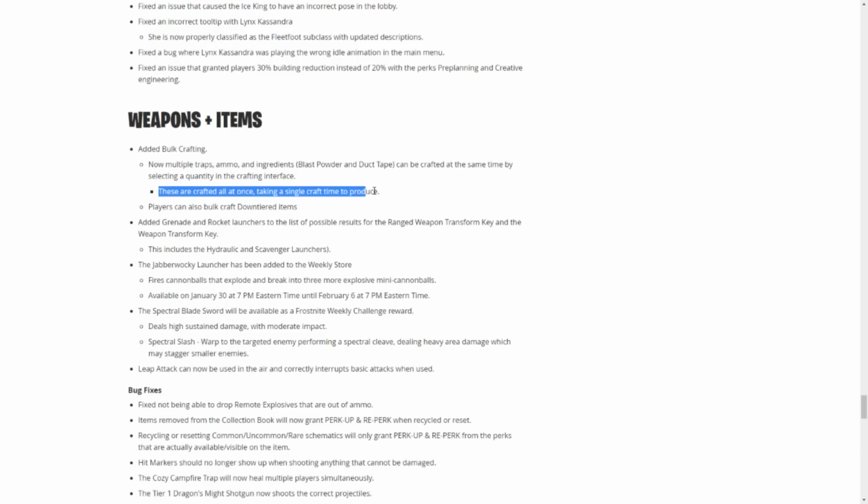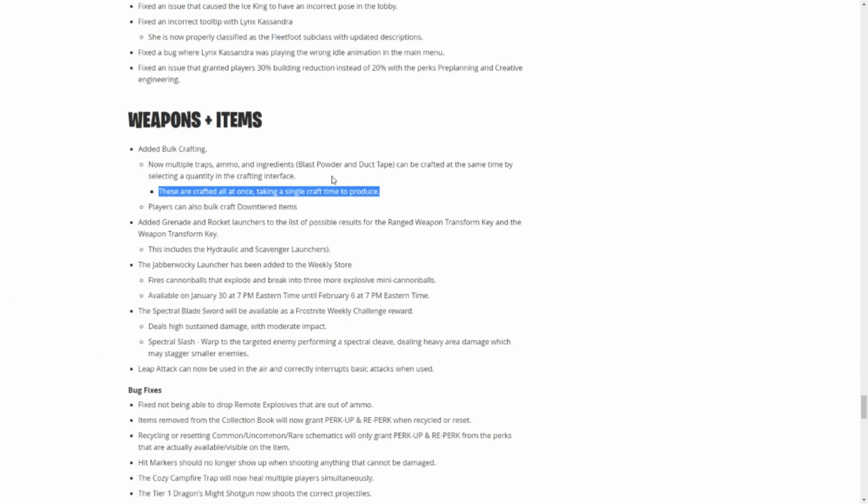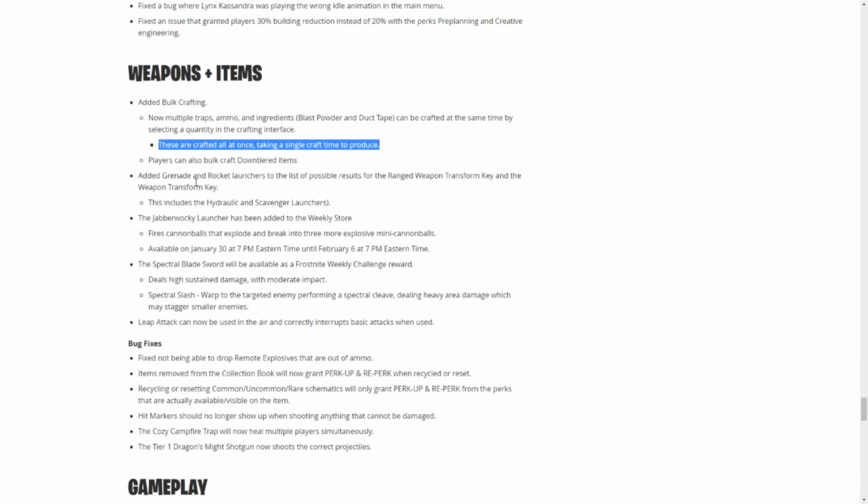On top of all that, look what it says right here. These are crafted all at once, taking a single craft time to produce. So that means that you can craft 20 gas traps within like a second. That's a lot of math. I'm not going to do all that math, but you can have 100 gas traps in about 5-6 seconds, something like that. So that's really, really amazing.